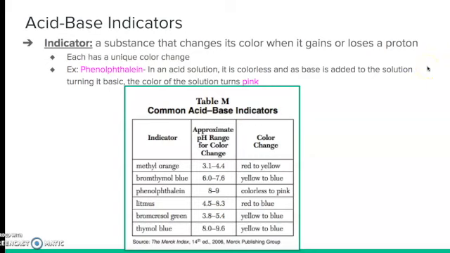Hi everyone, so this is the second acid-base video that you're going to get, and this has to do specifically with indicators. So indicators are a substance that change color when it either gains or loses a proton, which in acids and bases we're talking about a hydrogen ion, so H+, which has to do with all the definitions for Bronsted-Lowry acids and bases that we've been talking about.